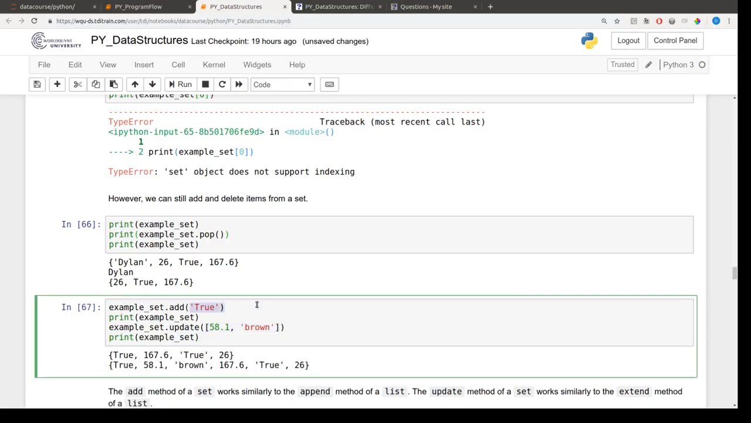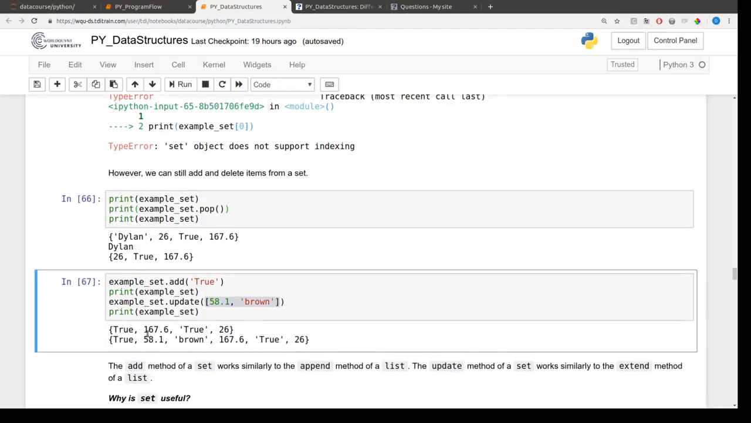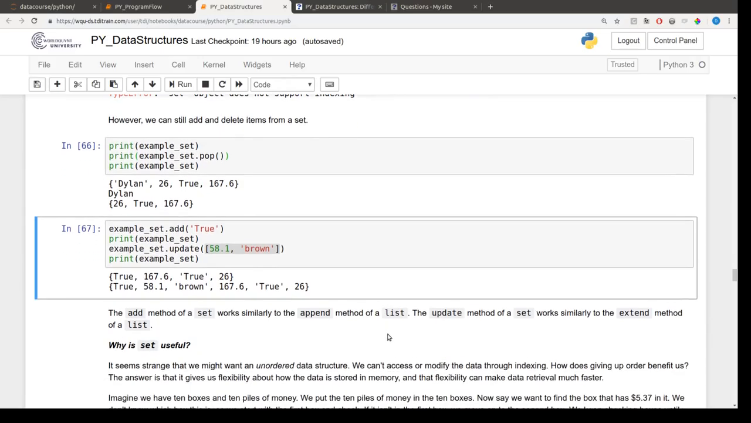So with the first line, we added the string True to the set. With the second line, we added the items 58.1 and brown. Again, we can see that they don't enter even the visual representation of the set in any particular order. It's useful to keep in mind that add functions like append for lists and update functions like extend.